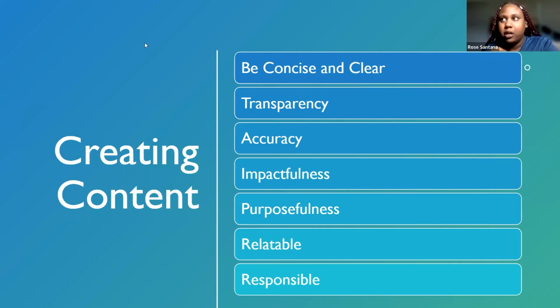When creating content, you need to be concise and clear about what it is that you're trying to convey. And transparency and accuracy are absolutely key when creating content, especially as scientists, because we always want to make sure that what we're saying is factually accurate and we're not spreading misinformation. You want to think about how impactful whatever you're going to produce is going to be.